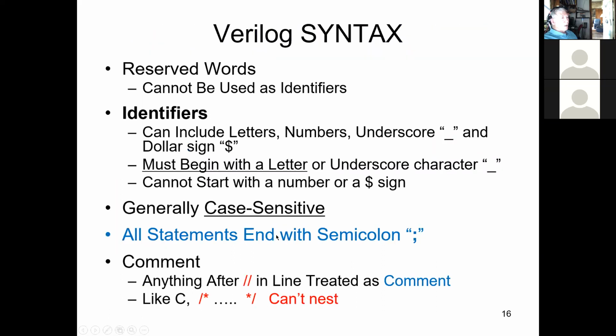Okay. All right. So syntax for Verilog. There are a bunch of reserved words which you can't use as identifiers. And then you have identifiers. These are module names, variable names, parameter names, a whole bunch of things like that. So all your various identifiers, here are the rules. They can include letters, numbers, and then two special characters, the underscore and the $ sign. They must begin with a letter or an underscore. They are not allowed to start with a number or the dollar sign. And a lot of times the dollar sign will be reserved for system level stuff.